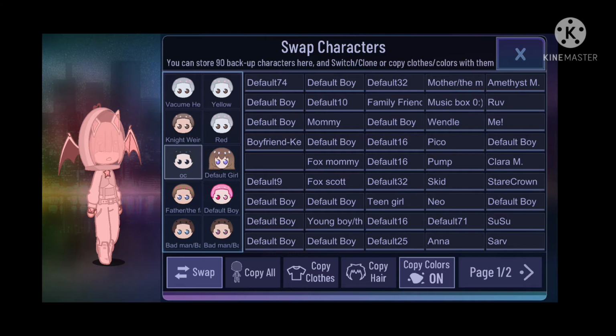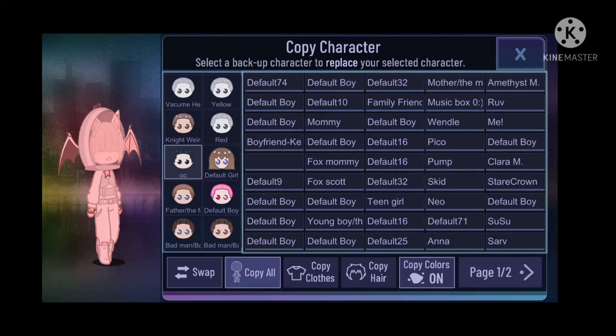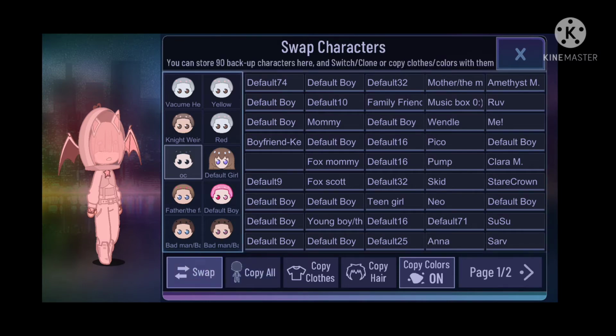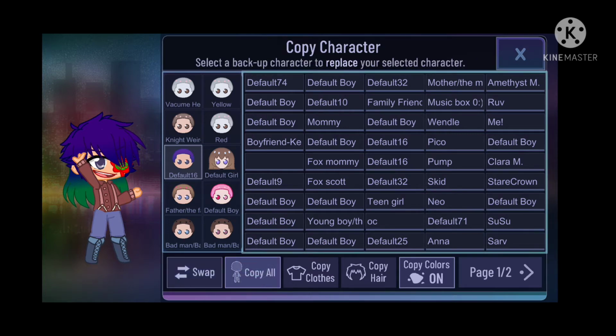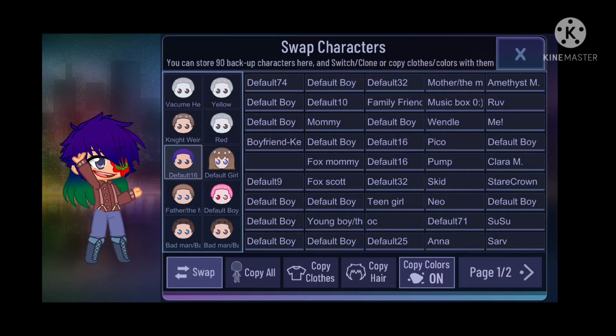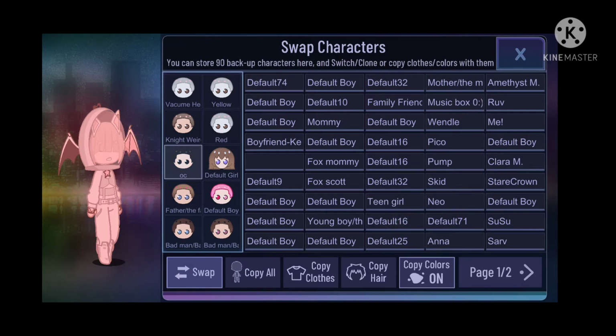But you just click a character in your swap characters. And then in copy all, that will copy the entire outfit that was on the character. Like, if you go here and have this character, and then you click the same character with the copy all, it would copy that character onto this character, which would have 2 of them. And I don't want to do that now because I had to import the offline export code and then remake the character, so I'm not going to show you.